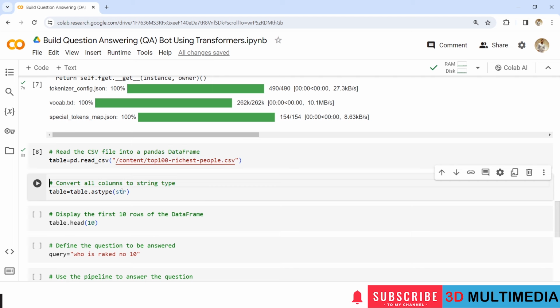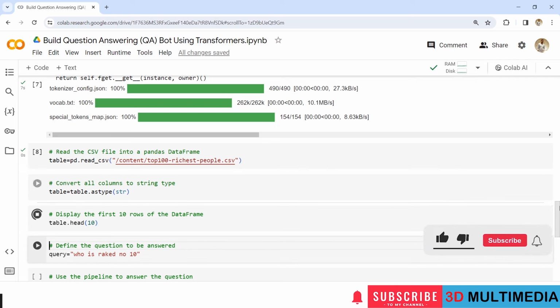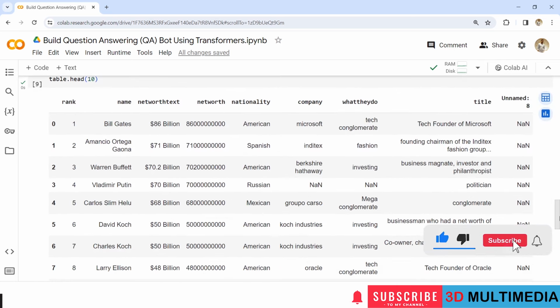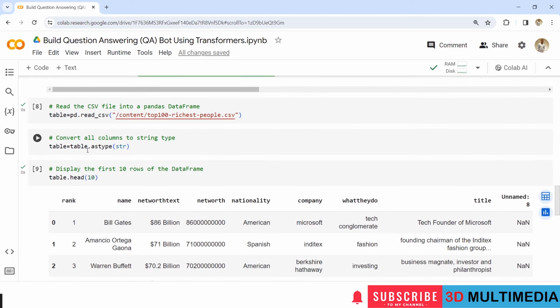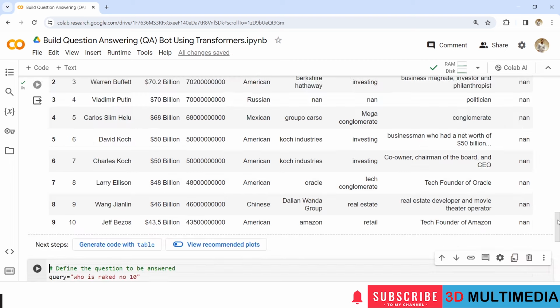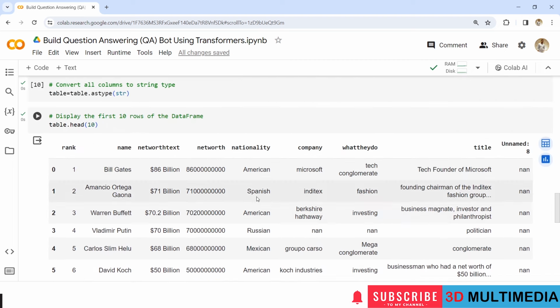The columns inside the CSV file will be of different data types. For example, let me display the first 10 rows of the data frame. Okay, you can see here, there will be data like numerical data and string data types. So let us in common convert everything to a string data type. Now all the fields inside this particular table have been converted to a string data type.